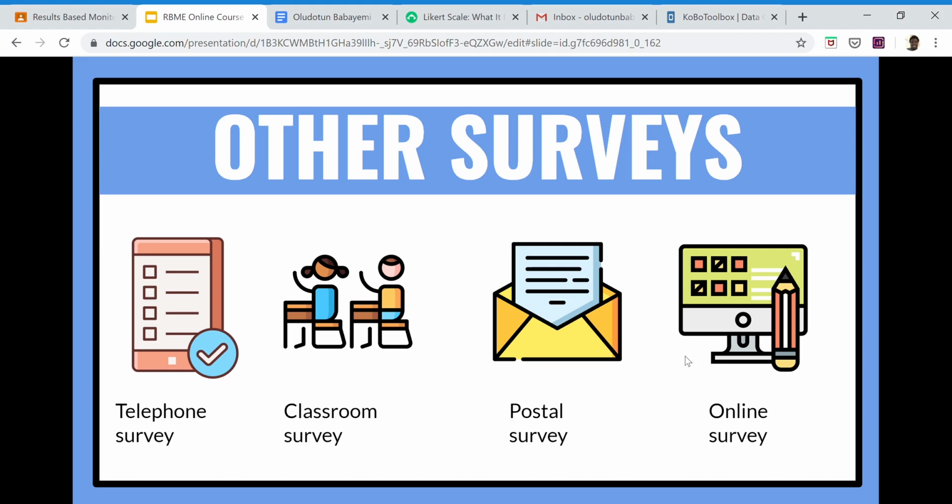Other administered questionnaires are those done by telephone, in the classroom, through the postal service, or online as well. Self-administered is when the evaluator goes in the field. Also, there's a way you design your questionnaire, and it's very important, in terms of the information that you provide at the beginning of your questionnaire to respondents in order to get their buy-in.